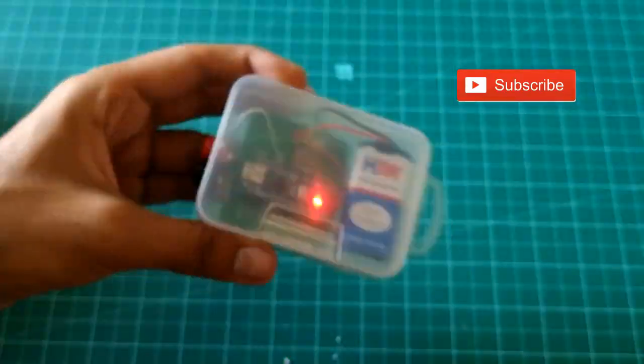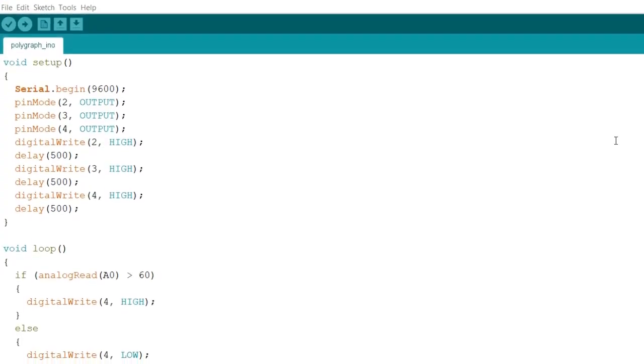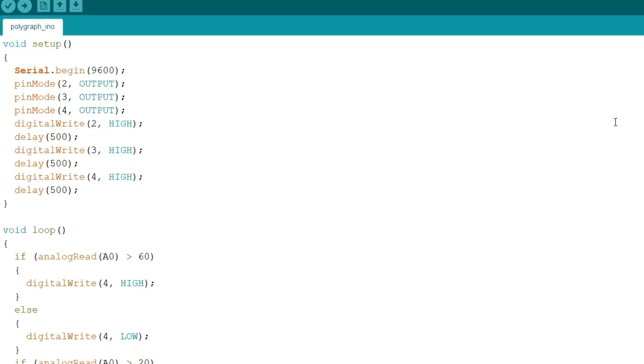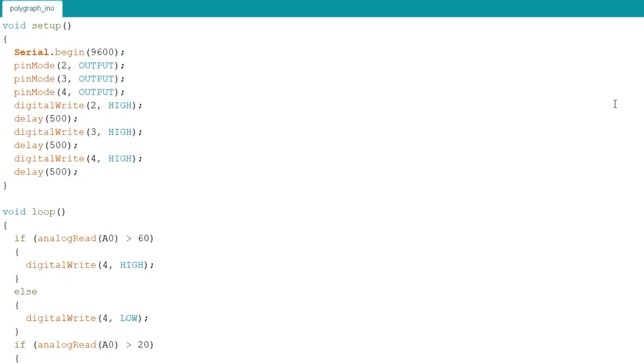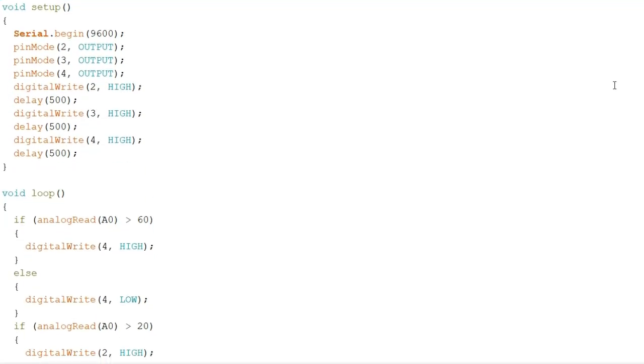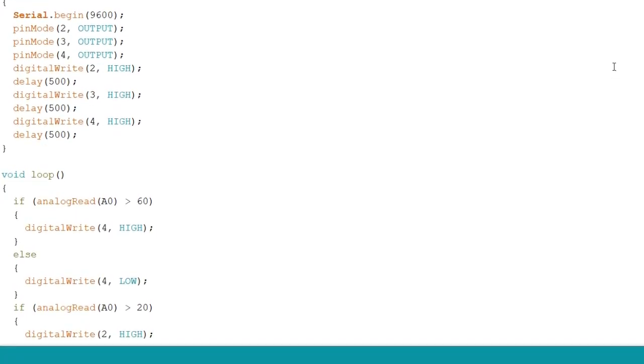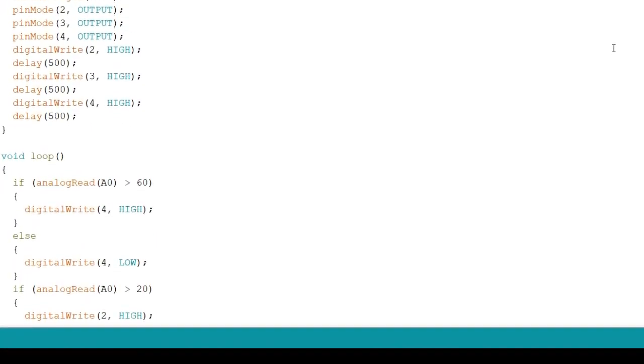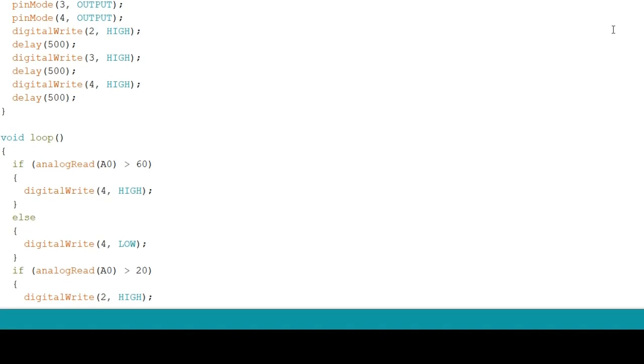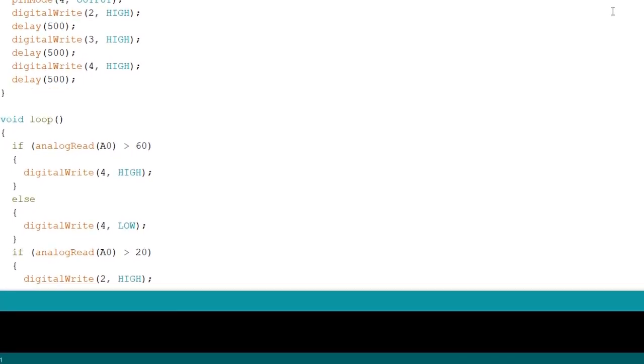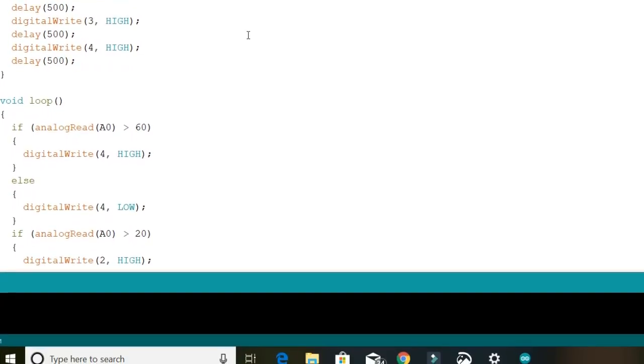Now let's see the coding part. The code for this project is given in the description of this video. You can check that out. The code is very simple to understand. So just upload the code. If you don't know how to upload the code, then check out my Arduino tutorial video. The link is given in the description.